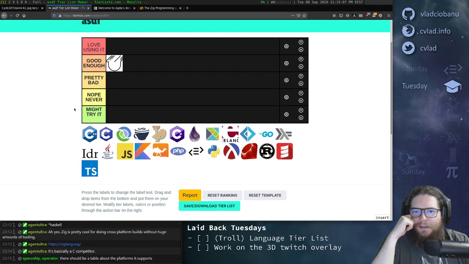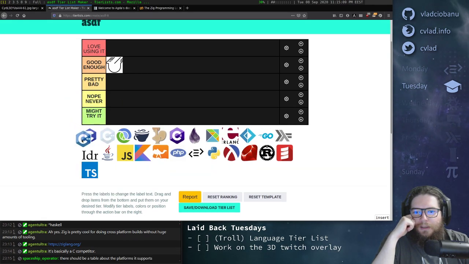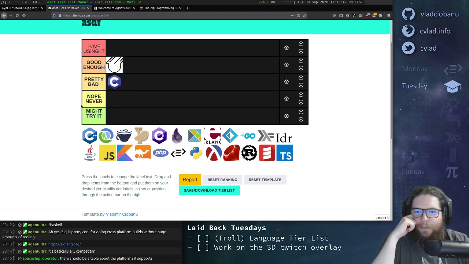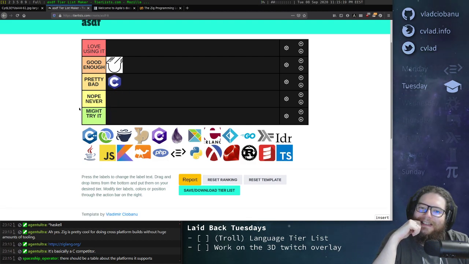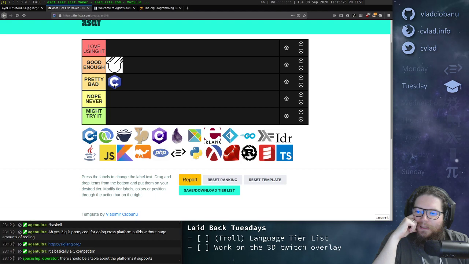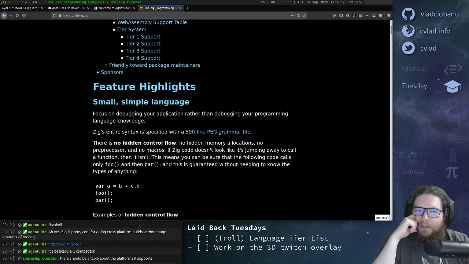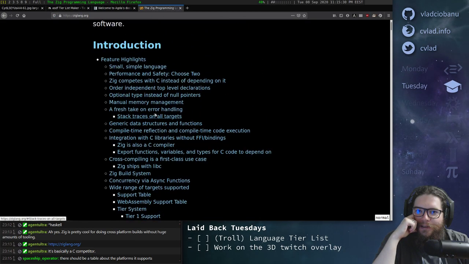Yeah, so I'm not sure. I think for me C++ is above C, which means that C should be in the pretty bad category. I don't enjoy writing C, that's for sure. I'd rather avoid it whenever possible. There should be a table about the platforms it supports for Zig, you mean?